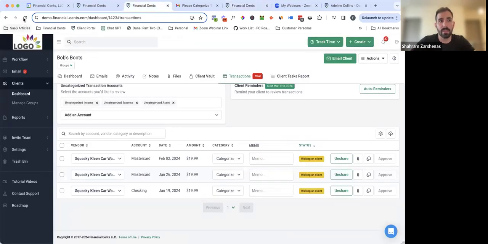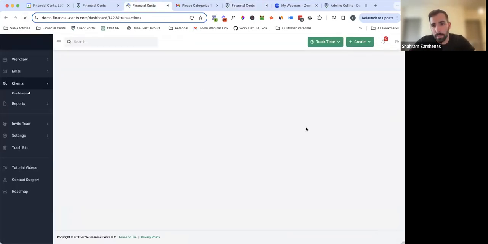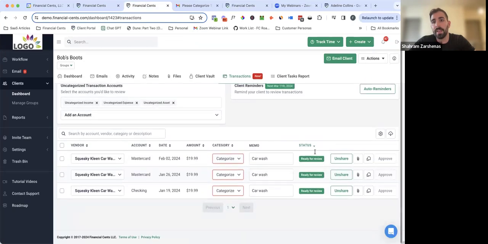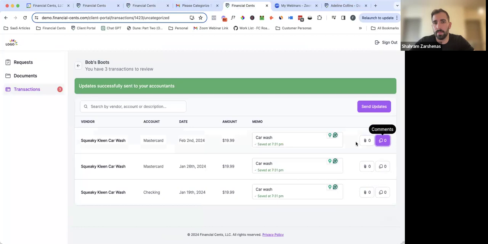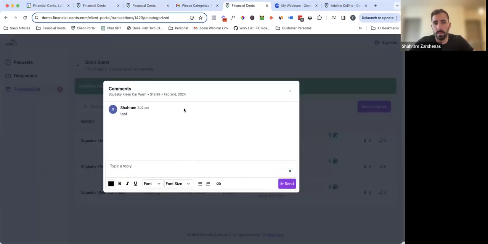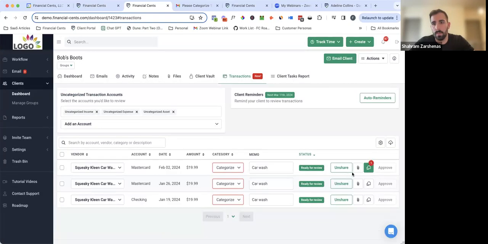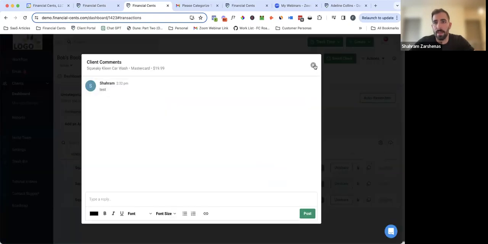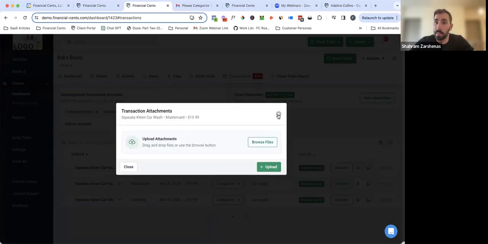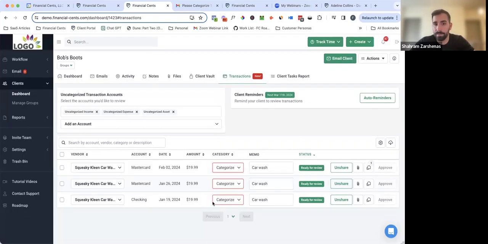So if we go back to Financial Sense and refresh our screen, you're going to now see that all these transactions are ready for review. You can see what the client wrote in here. You can override it, add more context. You would be able to see the comments with the client, you can ask questions, and you'd be able to see the documents that they uploaded and be able to view them.